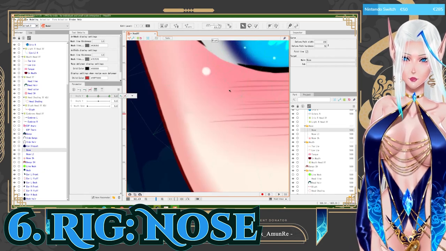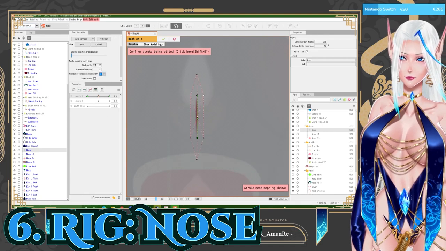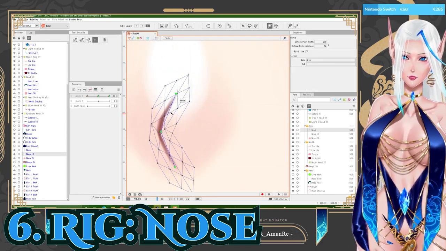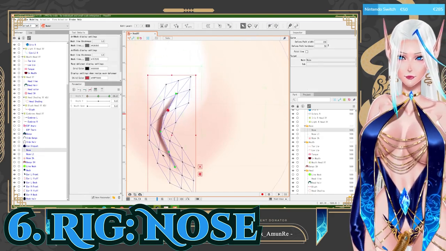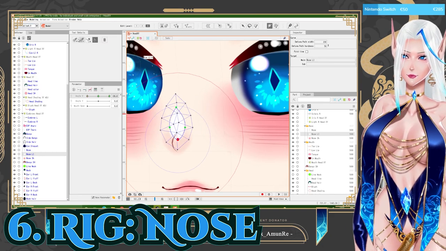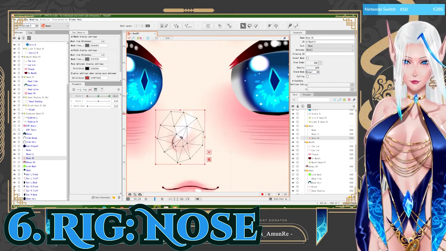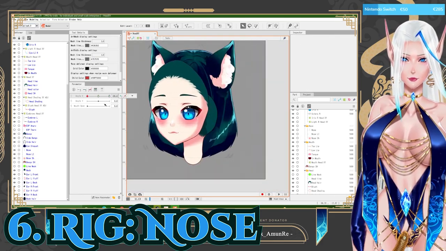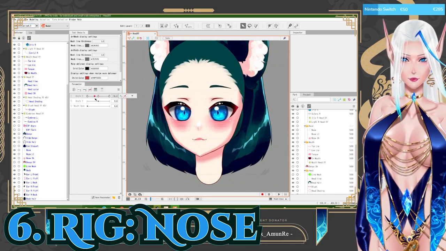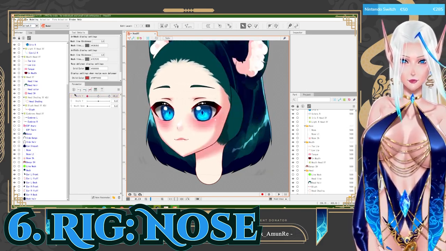What we can do is actually make this mesh a little bit more detailed. We have a little walking nose. Let's reflect this. Little working nose.